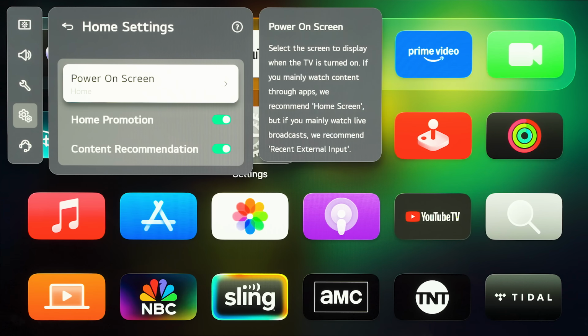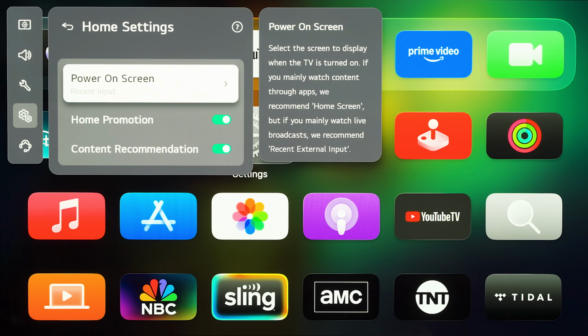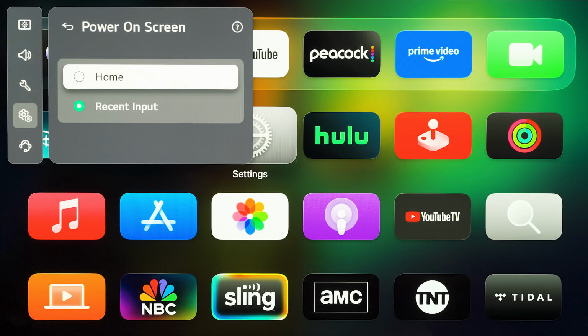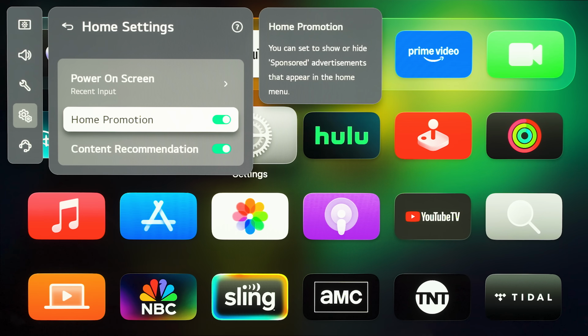Home Settings. This is a big one. First off, Power On Screen. This is where you can choose to have it open up to a recent input like HDMI 1 and our Apple TV instead of the LG OS home screen. This helps you effectively bypass the LG webOS home screen and always tune into the most recent input you used, whether it's our Apple TV here or maybe your Blu-ray player.